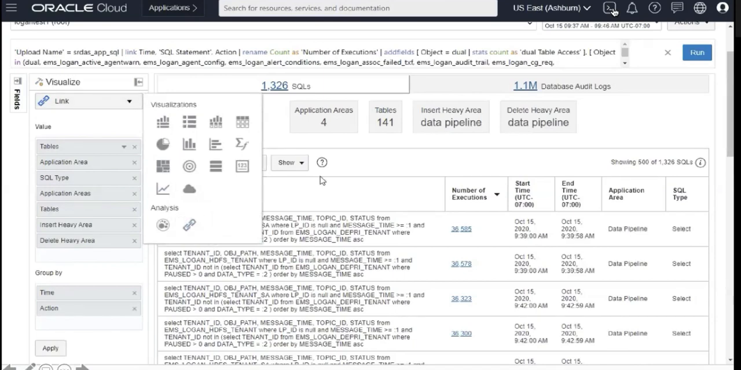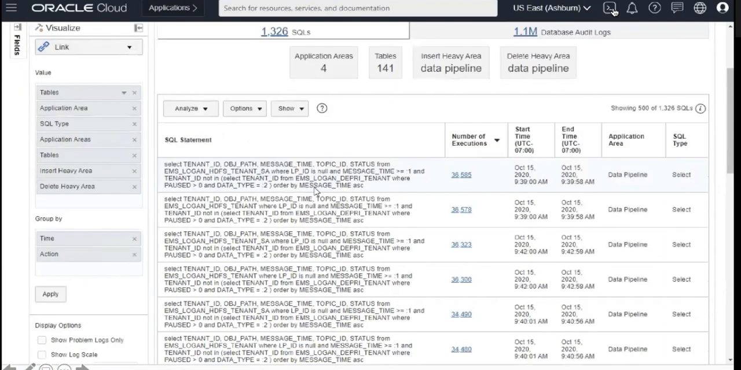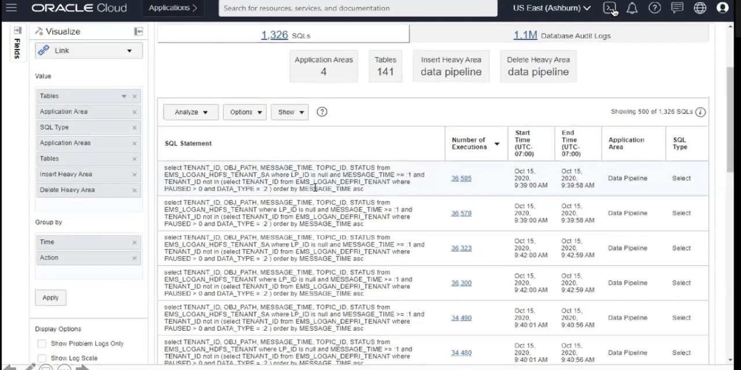Link allows you to stitch together log events and analyze them for trends or anomalies. In this example, we have used the original database audit logs and linked using the SQL statement field. Over 1 million audit logs contained 1,326 unique SQL statements, represented by rows in this table. For each linked row, we have additional details, like the number of executions, application area, and the type of SQL.